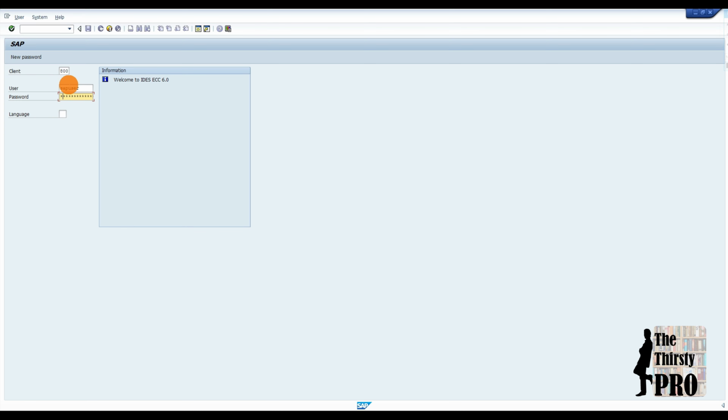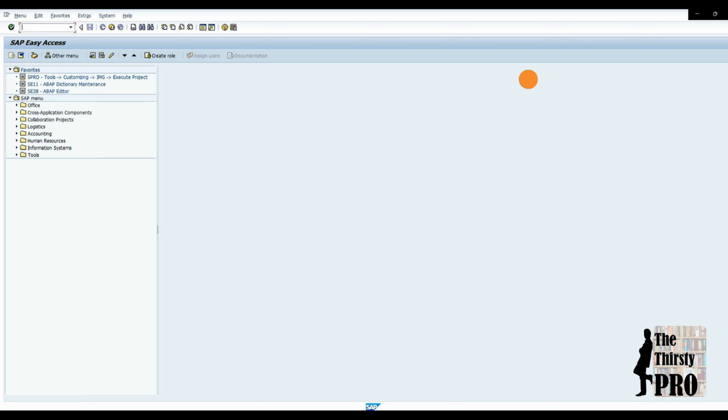After you are done with providing the required inputs, press enter, or you can click this green tick to move to the next screen. This is a SAP Easy screen. This is the first screen, or you can say the welcome screen, that you will see when you successfully log on to SAP. Let's quickly see what is the layout of this screen to make the navigation a bit easy on this screen.